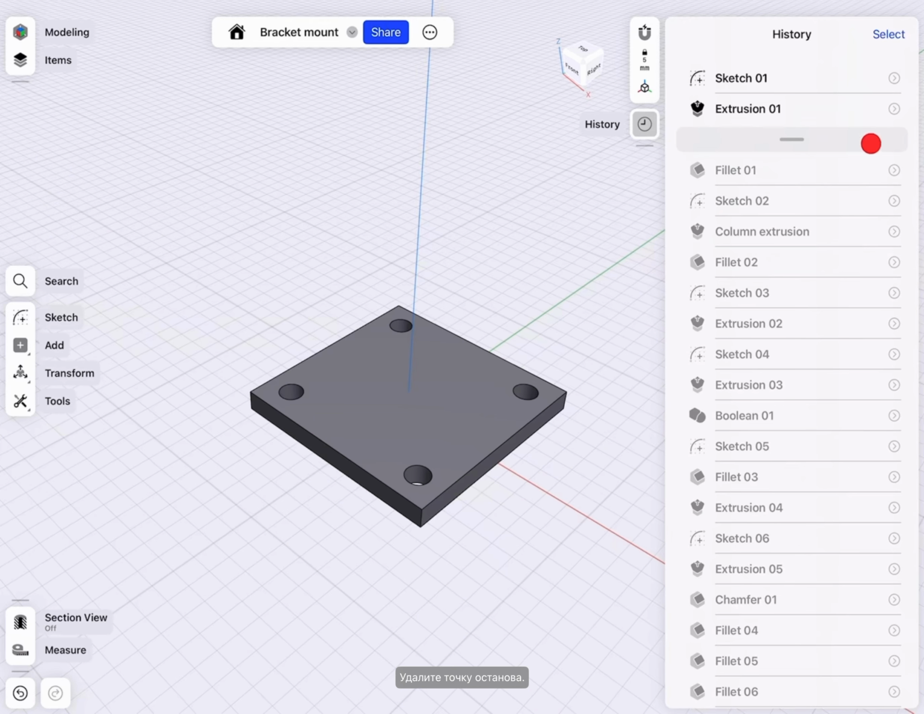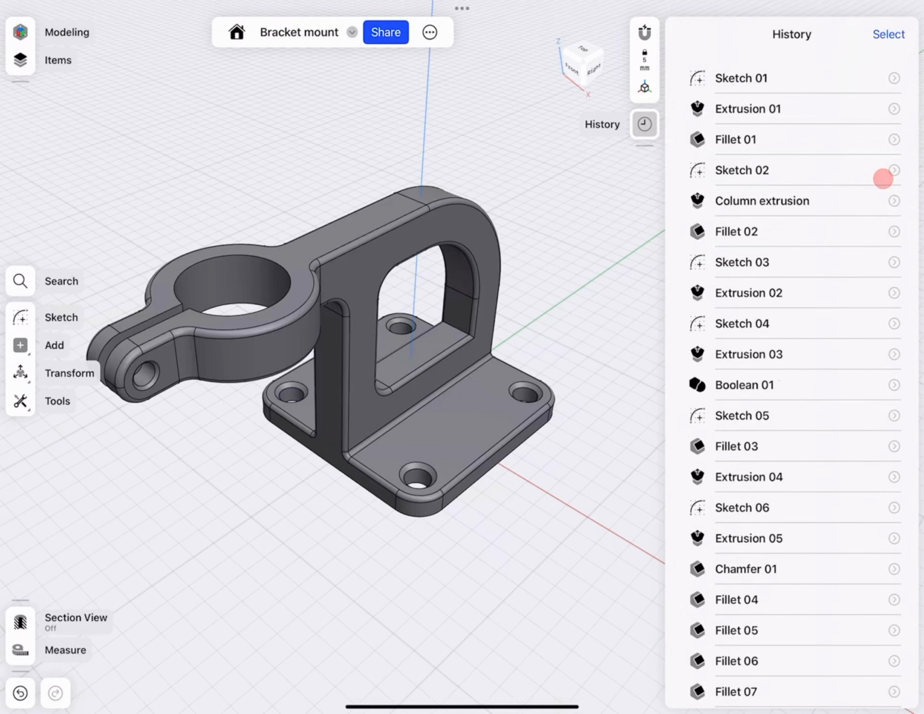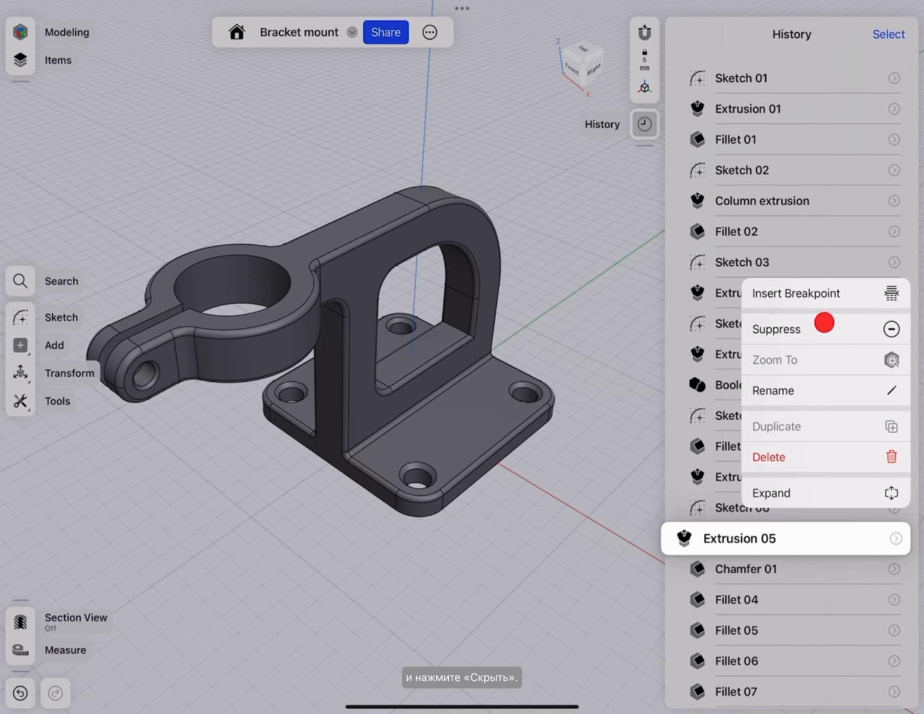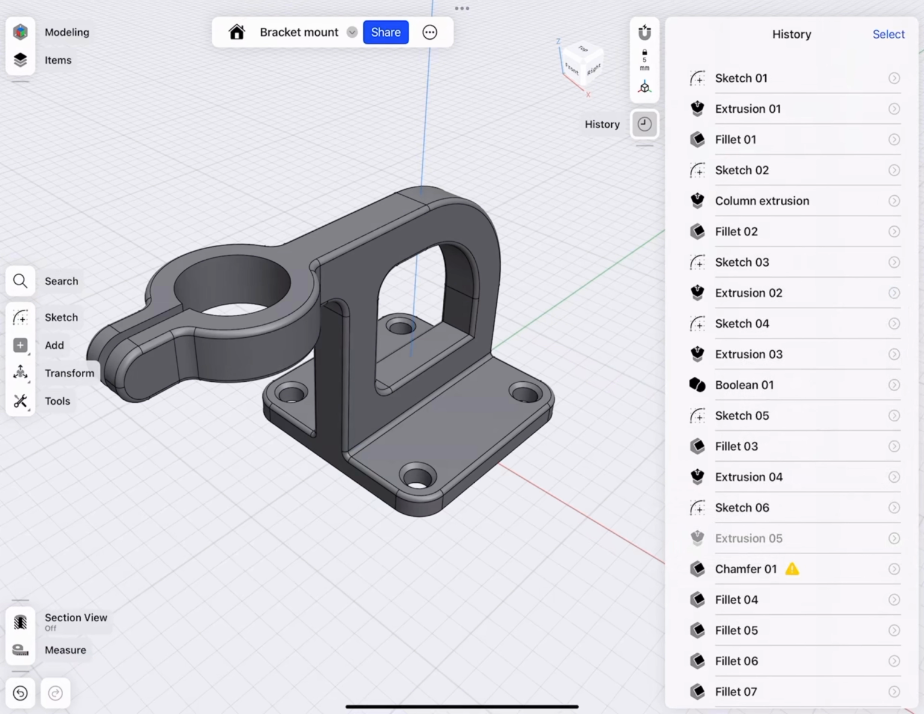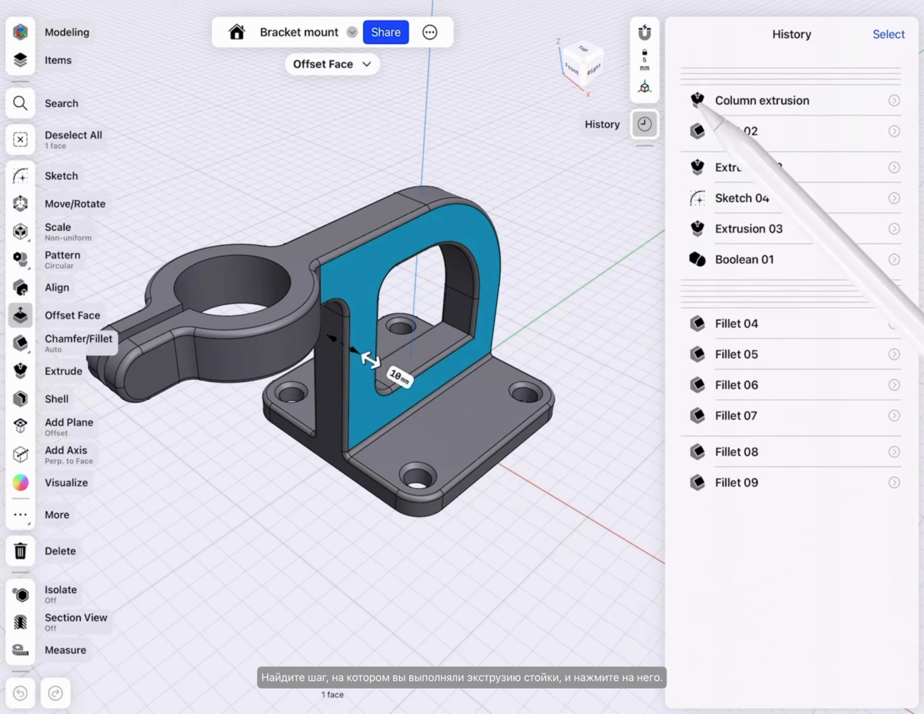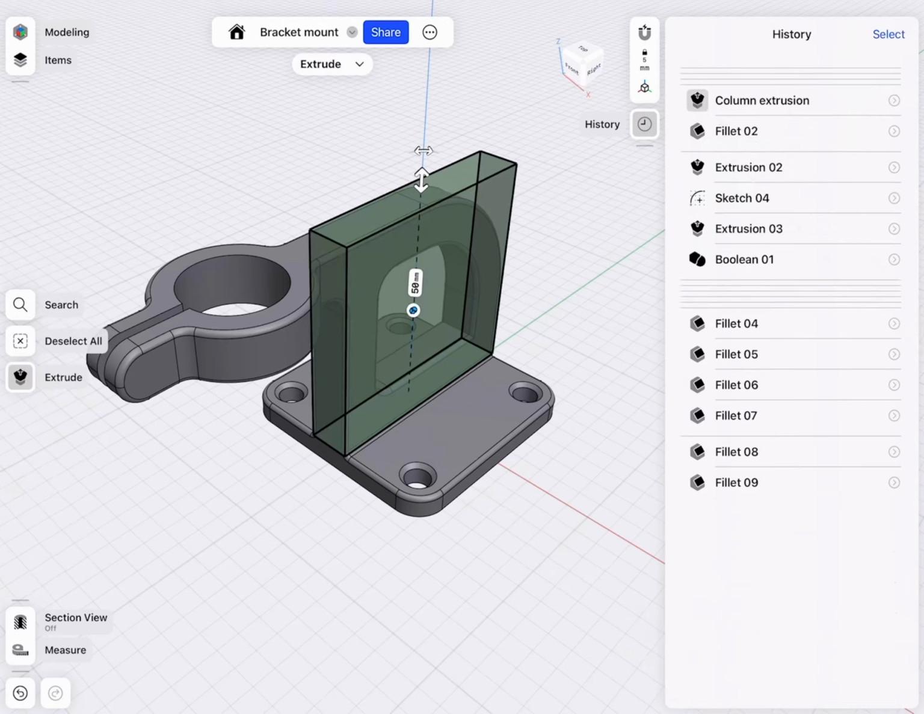Remove the breakpoint. You can suppress any steps by long tapping the step and tapping Suppress. You can filter for relevant steps by selecting elements. Select this face. Find the step where you extruded the column and tap it.